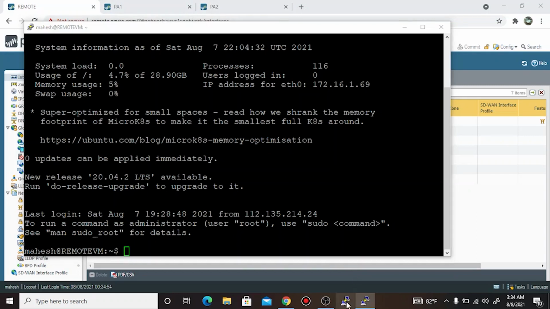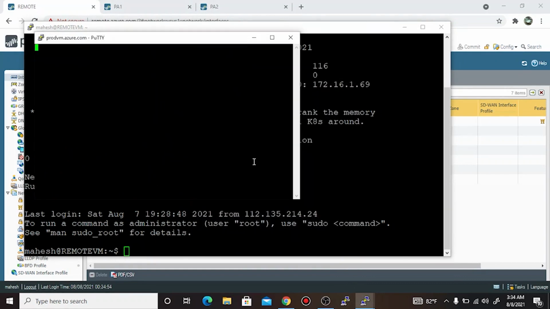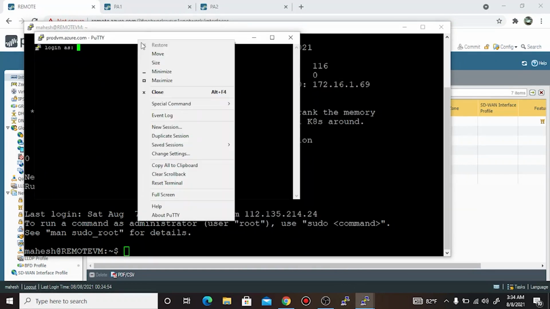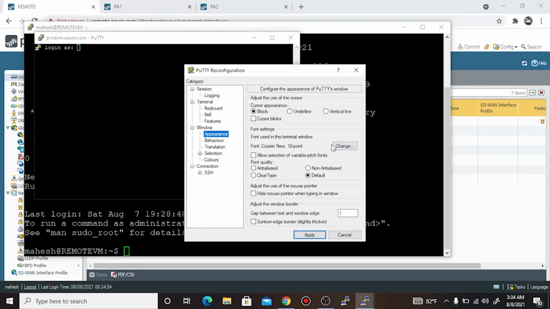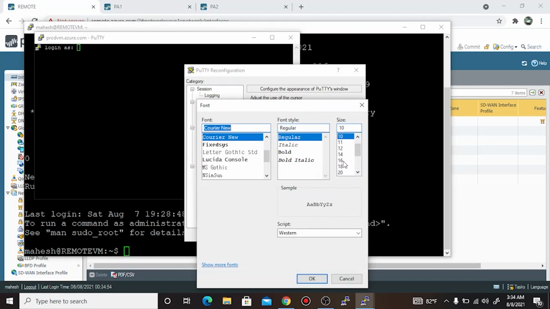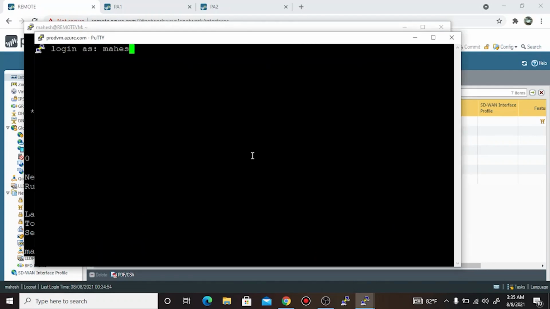Let's log into that as well. That is the prod VM. Let's change the font size. 16 would be fine. Apply. Let's log in. Okay, there's the second VM.